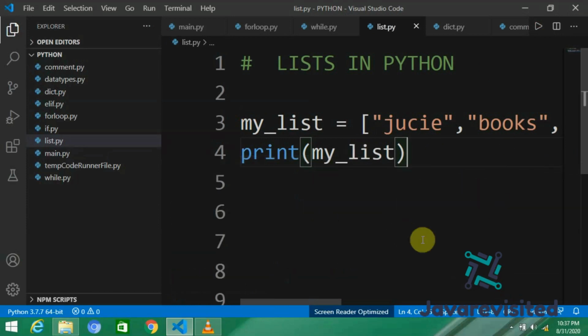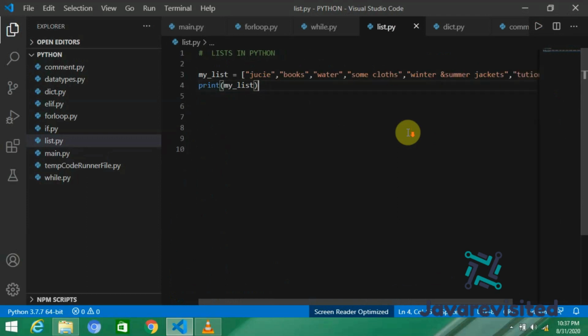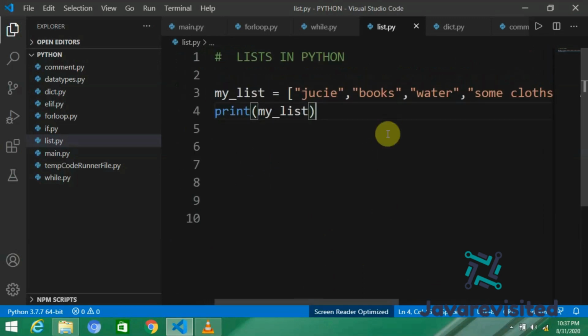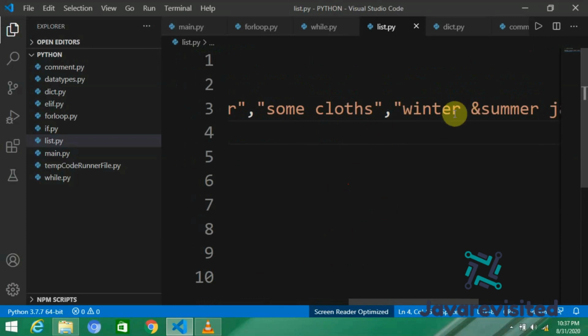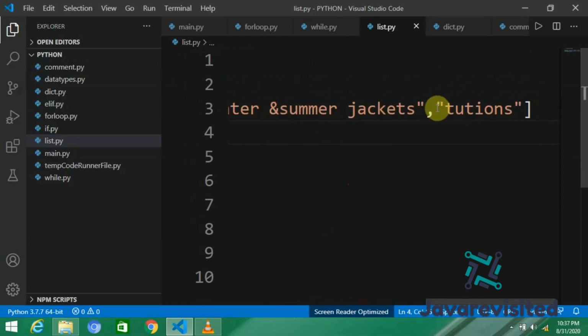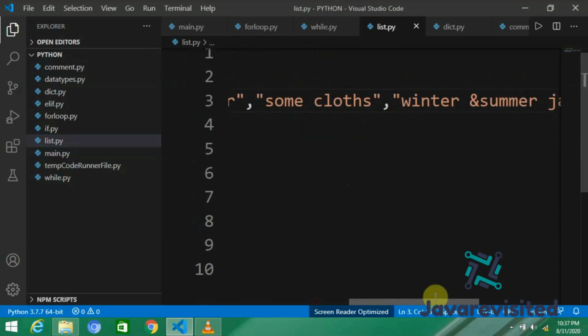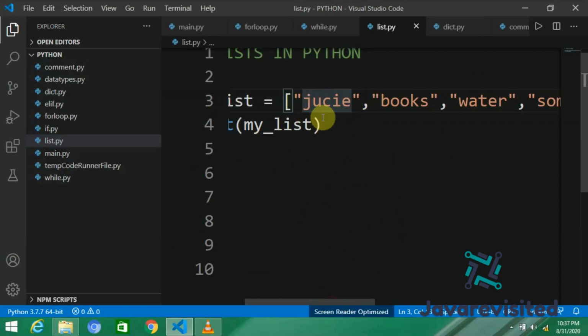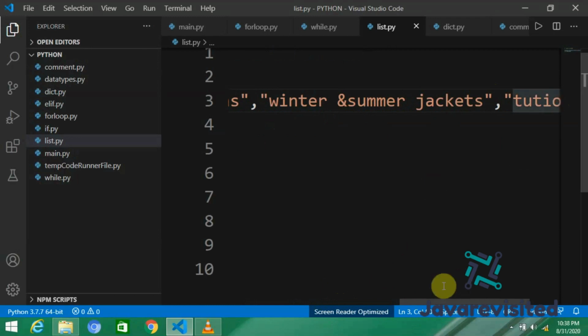So if you want to find something specific in the list, what will you do? You guys can see, I'm just reducing it so you can see the output. Okay, now what if you want something specific in the list? For example, you want tuitions, only tuitions, not anything else. So what will you write? First of all, you have to notice that the index of my list is 0, 1, 2 and 3, 4, 5, 6. It's on number 6.